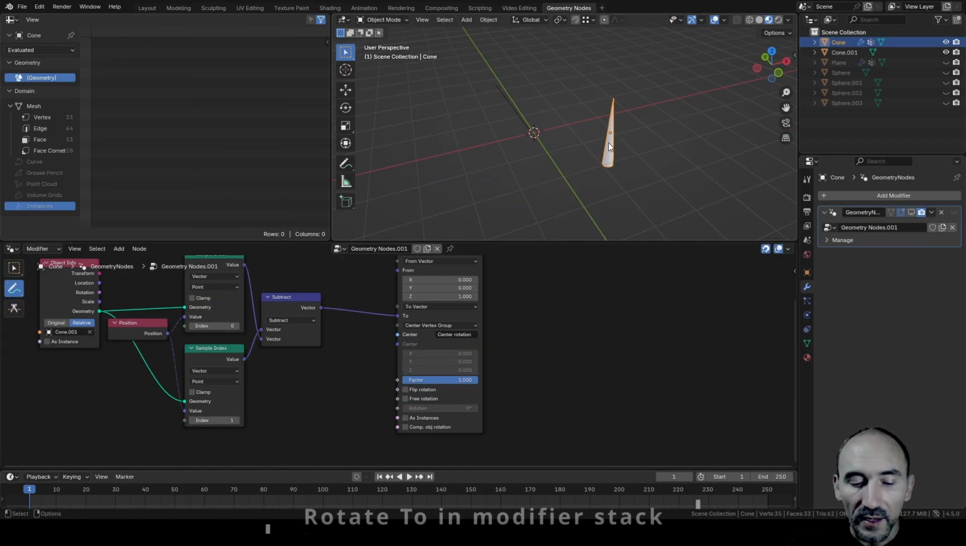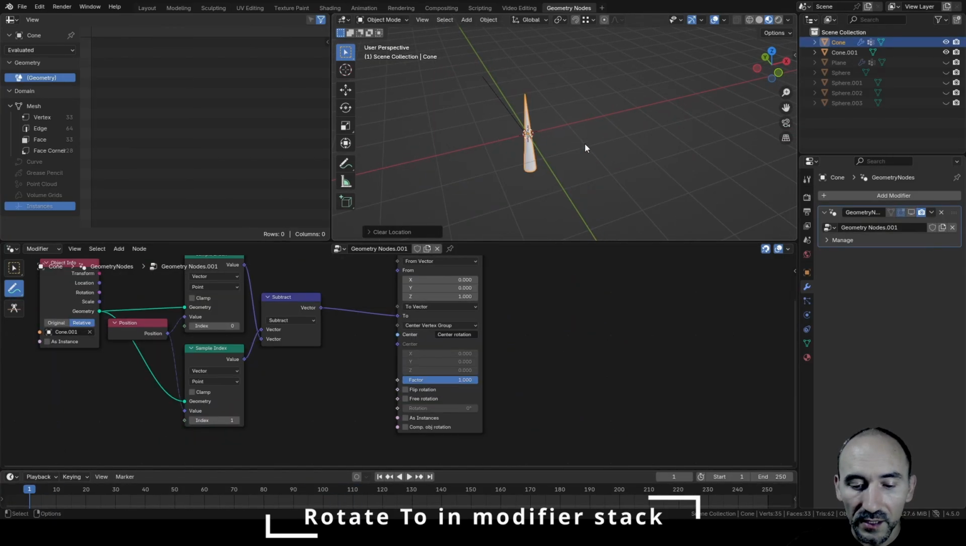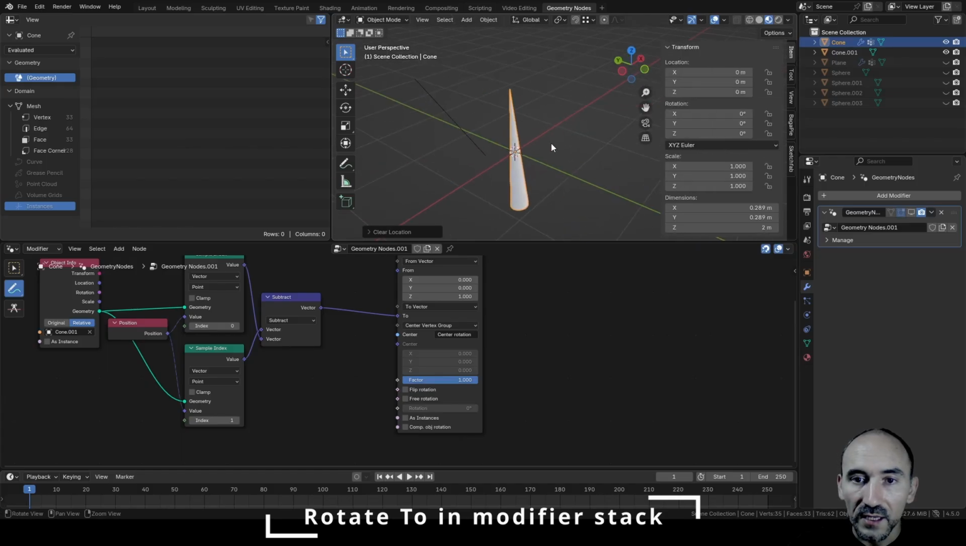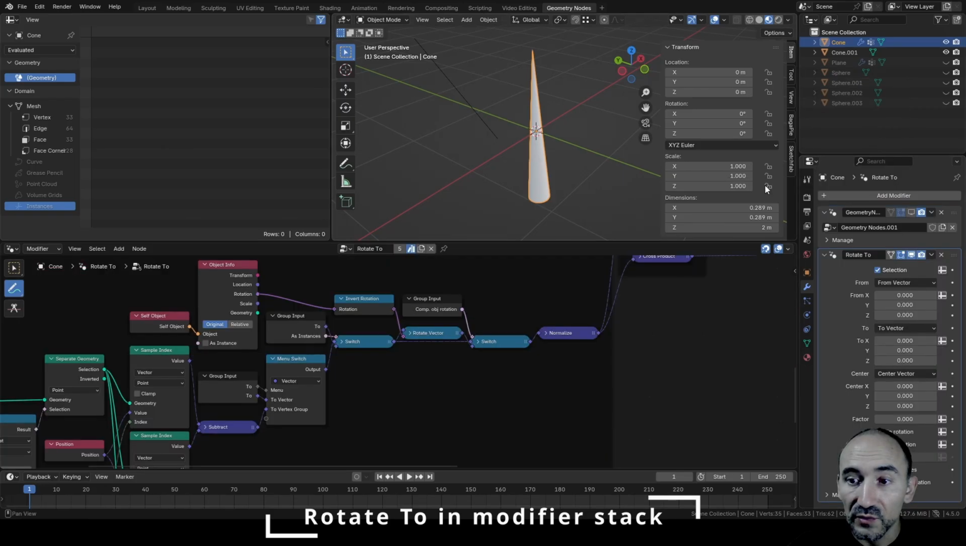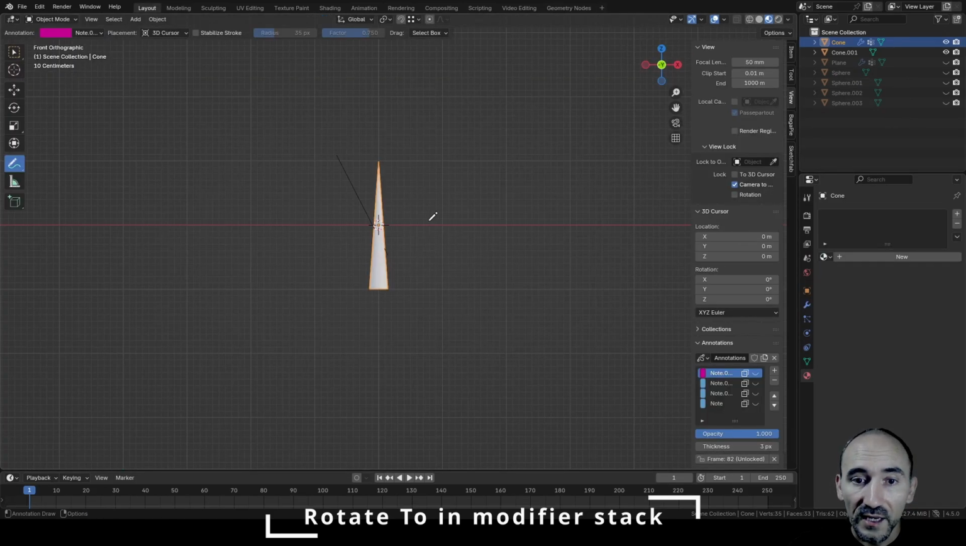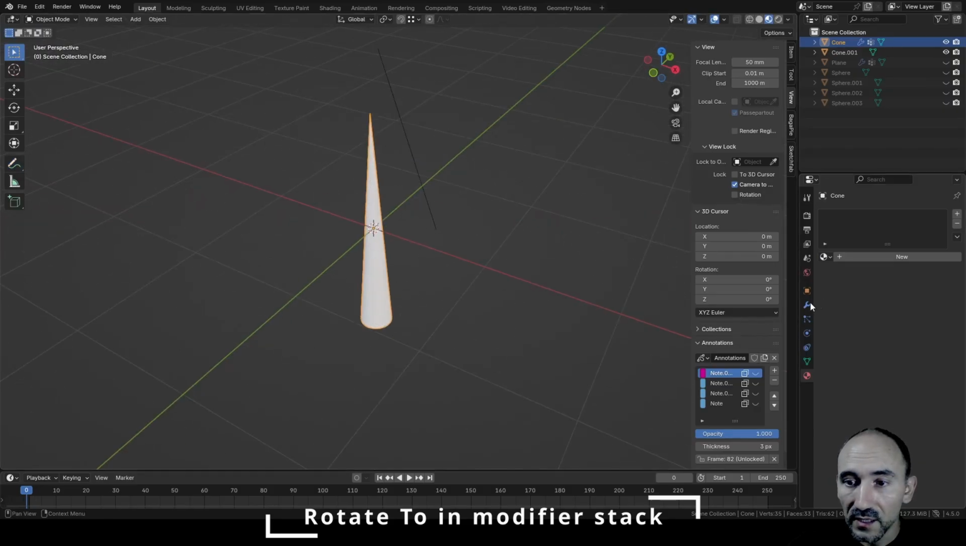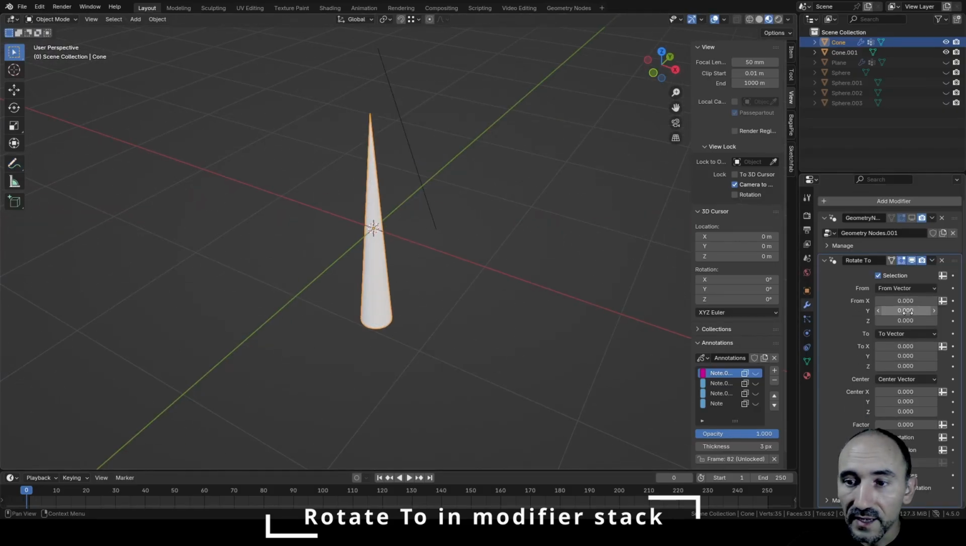Not bad. Now I take this cone and grab here, and as you can see we have the ability to add the modifier rotate to directly in the stack modifier. And if I go in the layout like this and go in the modifier stack, I can rotate all the object from the z-axis to the x-axis, for example, and increasing the factor, you can see the result.